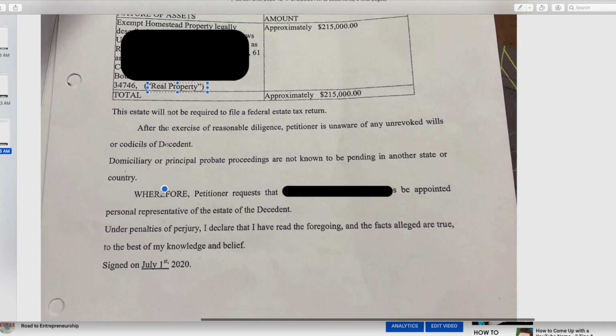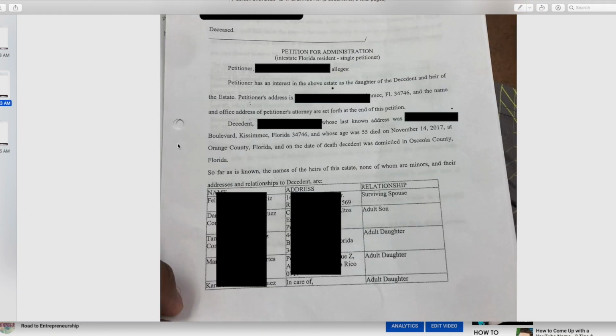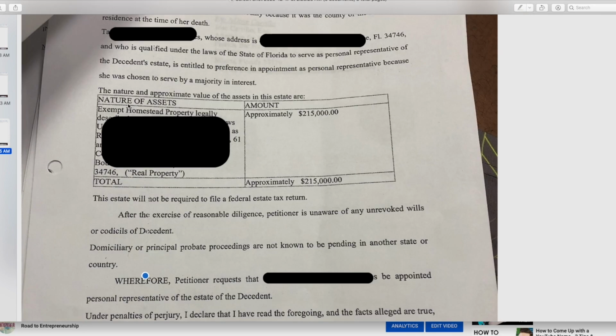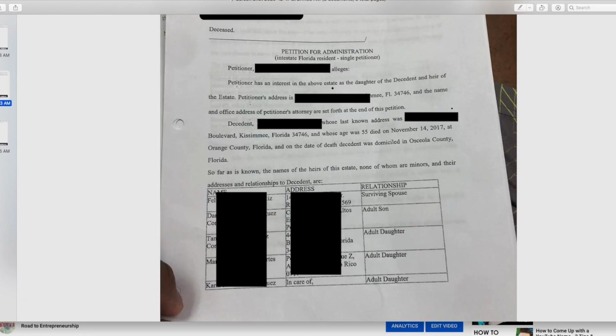And yeah, so what you want to do is take a picture of this page and the page where it says nature of asset, only if it includes a homestead property or real property. That way you have the person as the petitioner, basically the admin, executor, executress, the person that is going to be over the probate case.